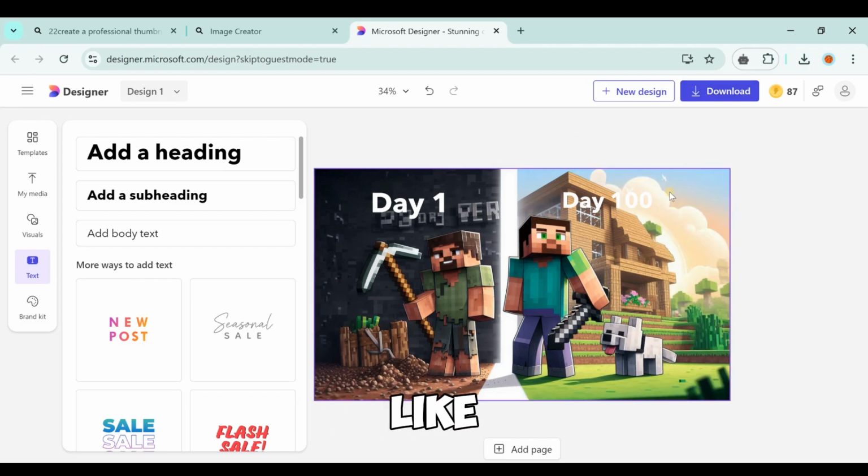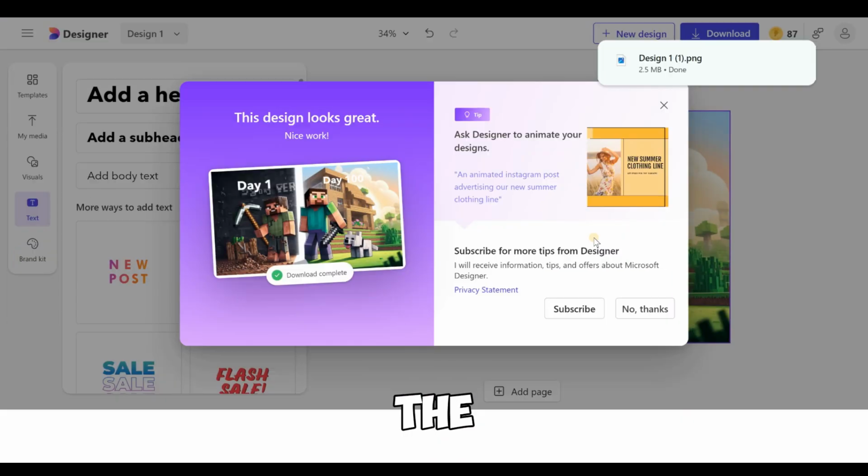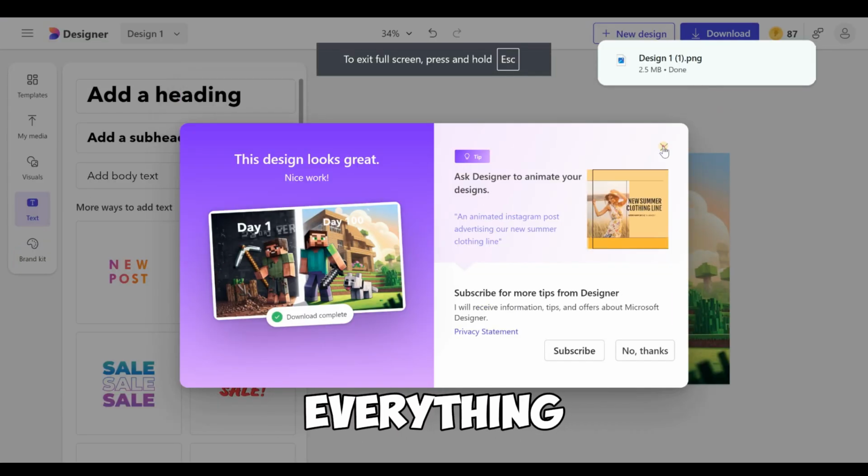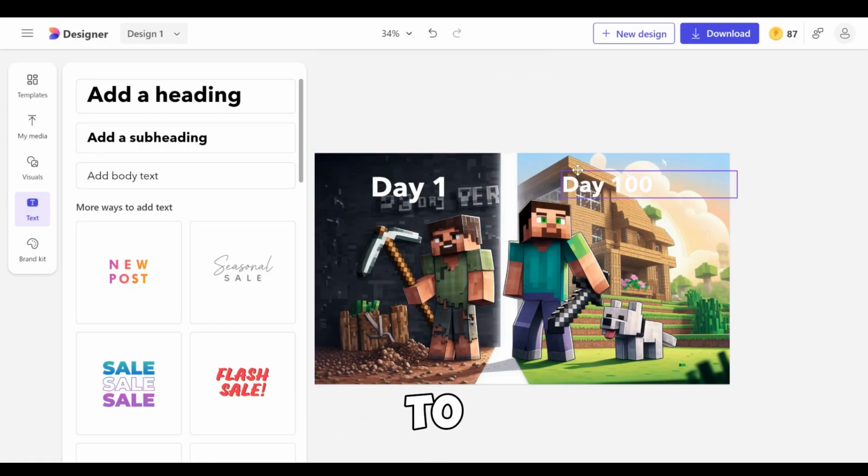Feel free to make any last-minute tweaks like adjusting the contrast, saturation, or adding icons such as a sword or pickaxe to emphasize the survival aspect of Minecraft. Everything looks perfect. Download the thumbnail and get ready to upload it to your next video.